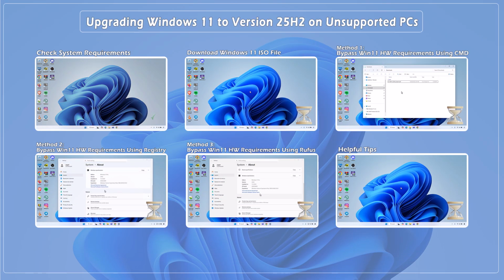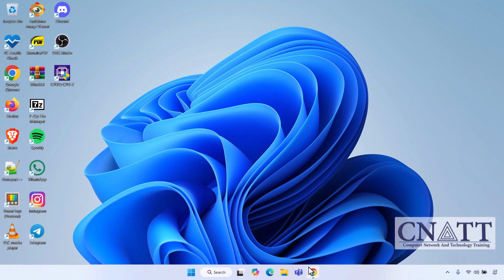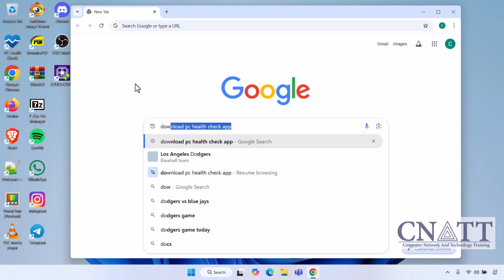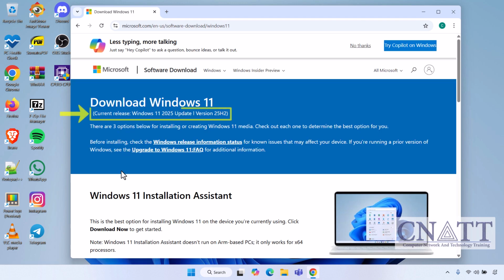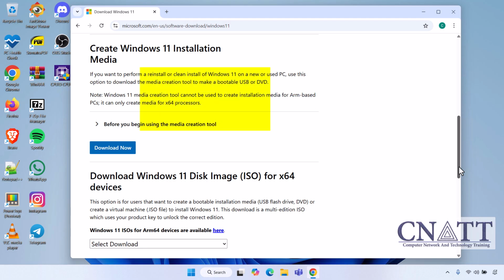Download Windows 11 ISO file. Open your preferred browser and navigate to the Microsoft Windows 11 download page, link provided in the description. You'll see the current release of Windows 11 displayed at the top of the page. At this point, you have two options. The first is to use the Media Creation tool, a download assistant, to get the Windows 11 ISO file. The second is to download the ISO file directly through your browser. In this tutorial, we'll download the ISO file using the browser method.